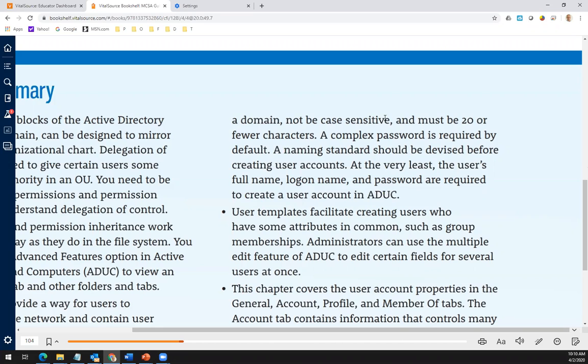So here is a must. So all those standard restrictions are in place by the policy, but can be changed, right? Can be removed, not recommended. Naming standard, oh my gosh, naming standard, yeah.